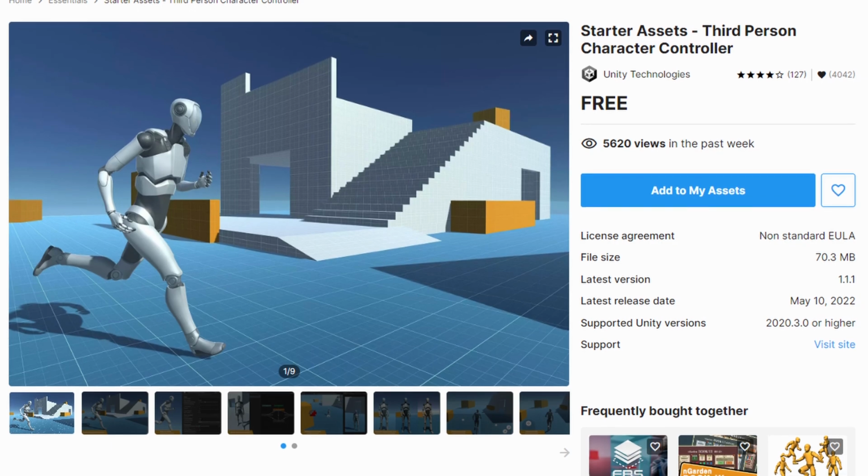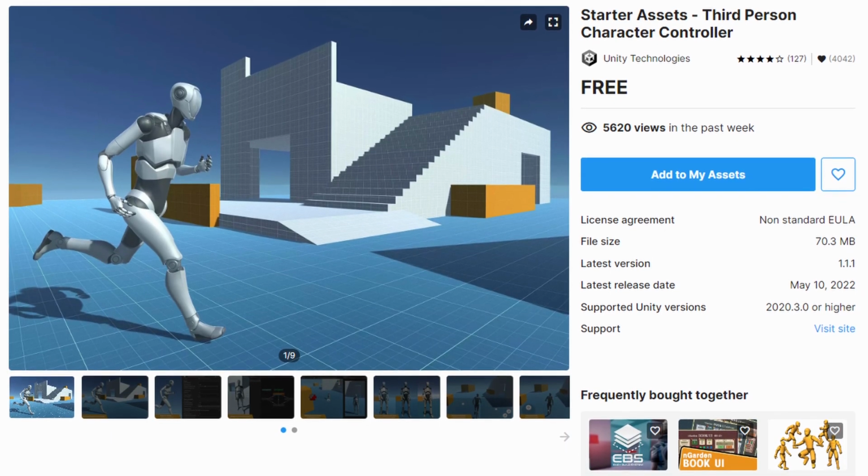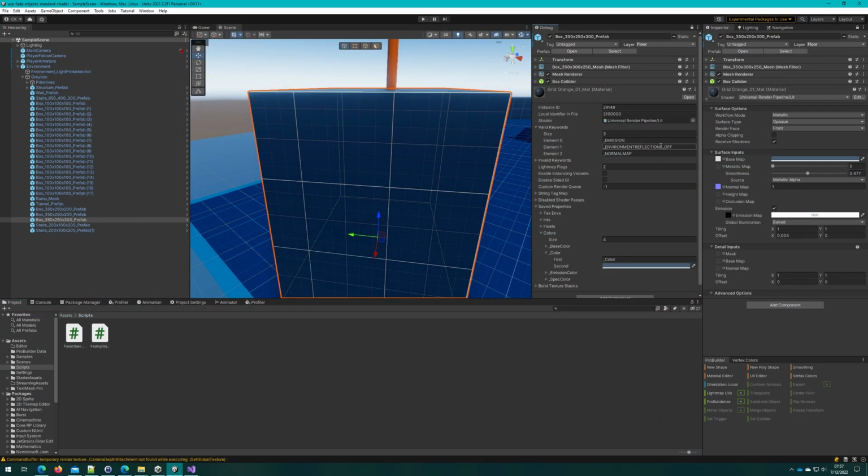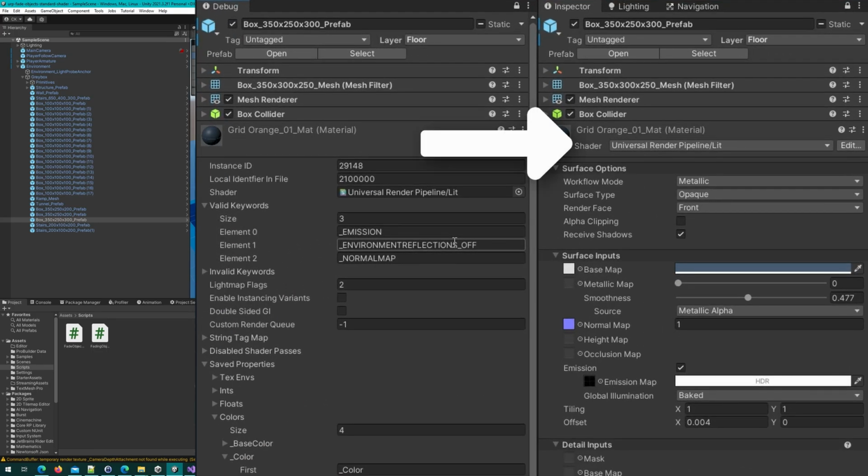I'm using the third-person character controller starter assets for the scene. We're going to be taking a look at the Universal Render Pipeline standard shaders, specifically the Lit variant. If you're using more simple shaders than the Lit one, it doesn't really make much of a difference. All of these follow the same pattern for how they transfer from transparent to opaque and back.